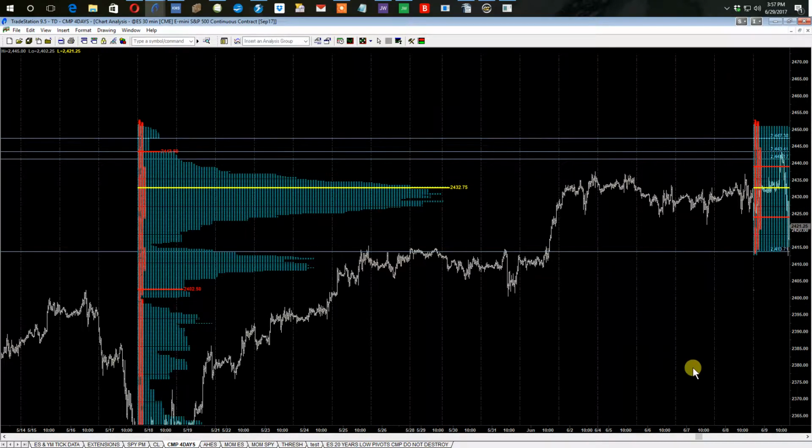So then we're going to use a different profile once we exceed these numbers. We're going to go back even further. That's how we do it.